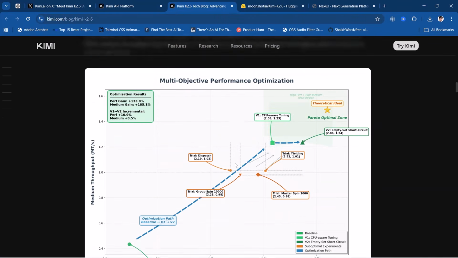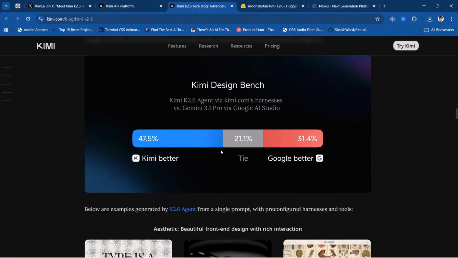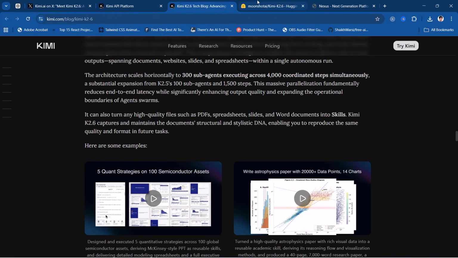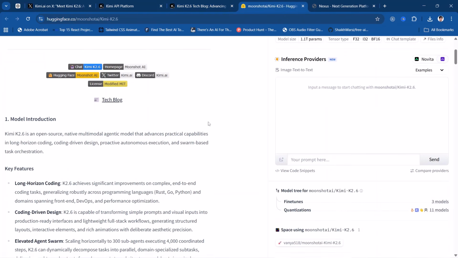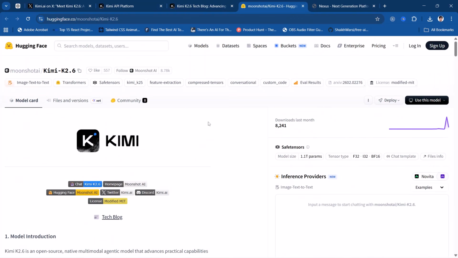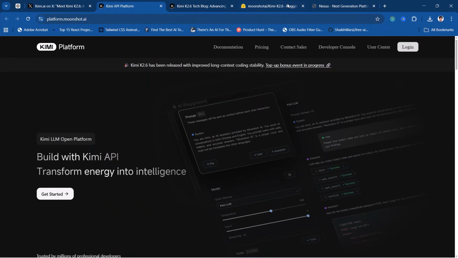So you can go through this blog and check all the capabilities of this model. Kimi Design Bench. These are some features of this agent. You can come here on Hugging Face and see the weights, the parameters, and everything, in comparison with other models also. To test this, the chat model is available on the kimi.com website, but the API you can access through moonshot.ai.